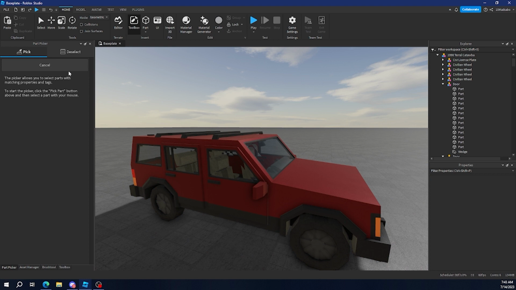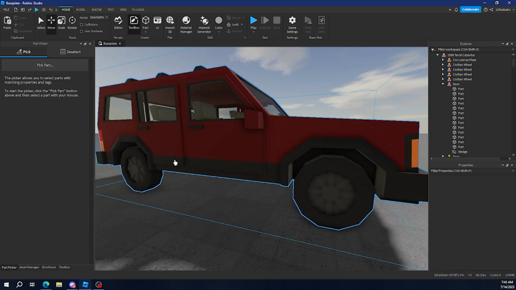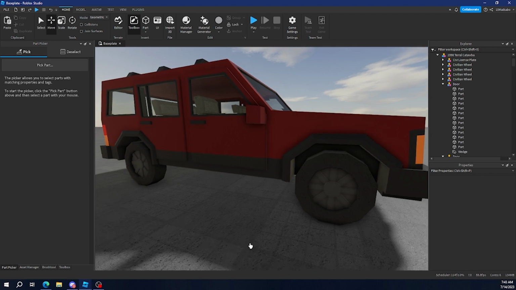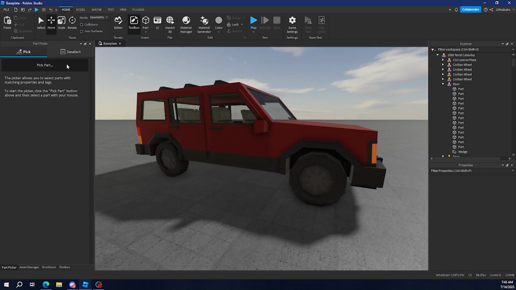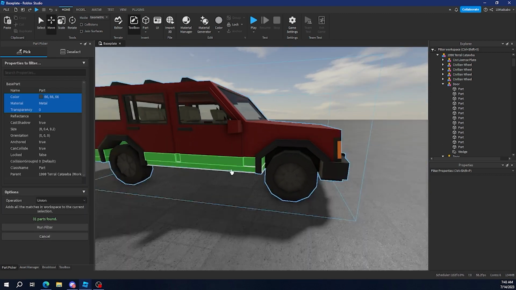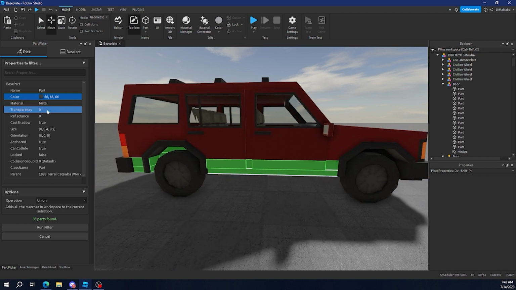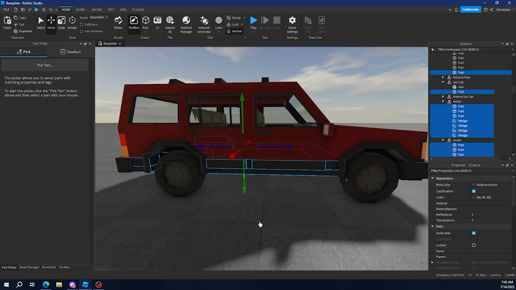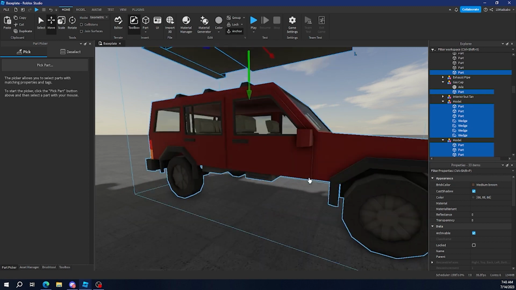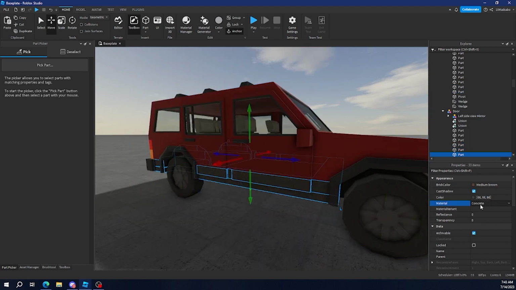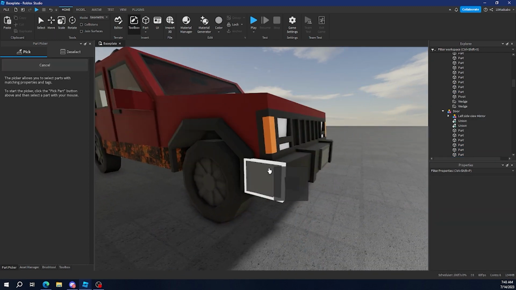But what if I wanted to make the cladding, the gray part, rusty, like if it's an old Jeep? Well, I can just take the plugin, select the part, make it choose every part that's that same color, run filter, and now I can make it rusty. And then do the same thing with these ones too.